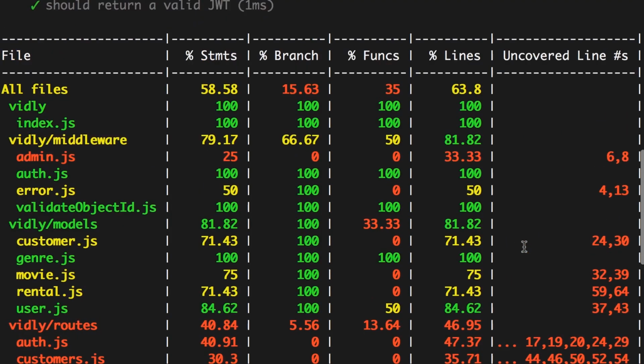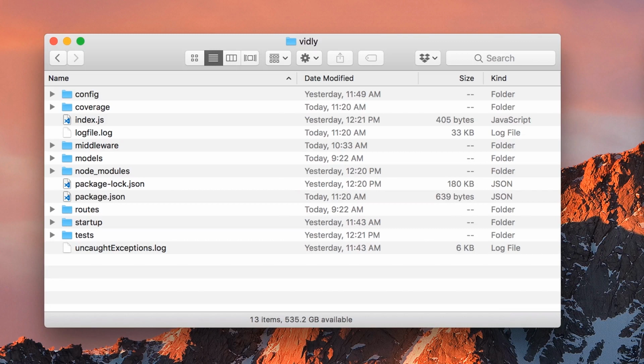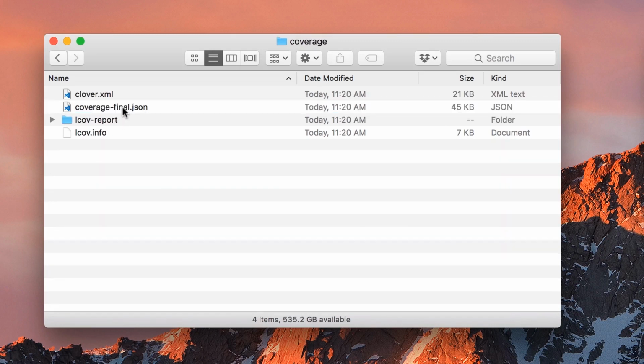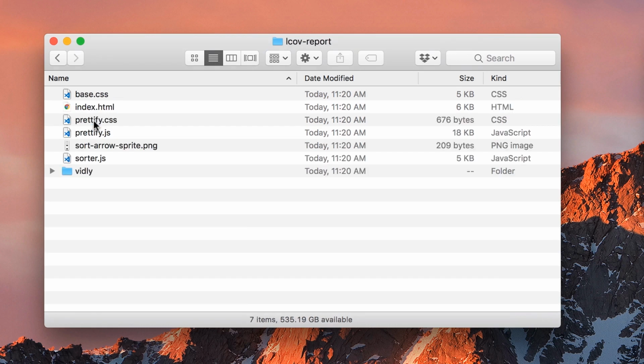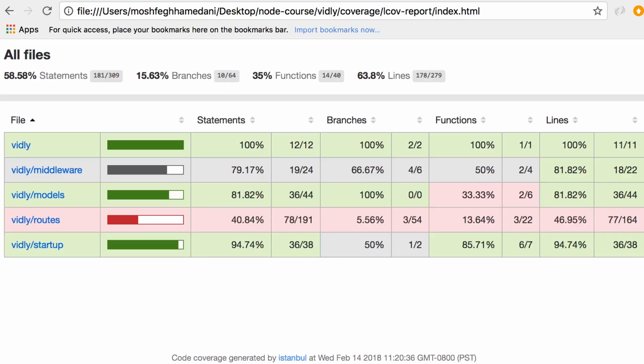Now you might not like this table in the terminal window, but Jest also generates an HTML report of how much of our code is covered by tests. So let me show you where that is. So here's our vitlib folder. Now we have a new subfolder, coverage. In this folder, we have another folder. Let's have a look. And here we have an index.html file. Let's open this.